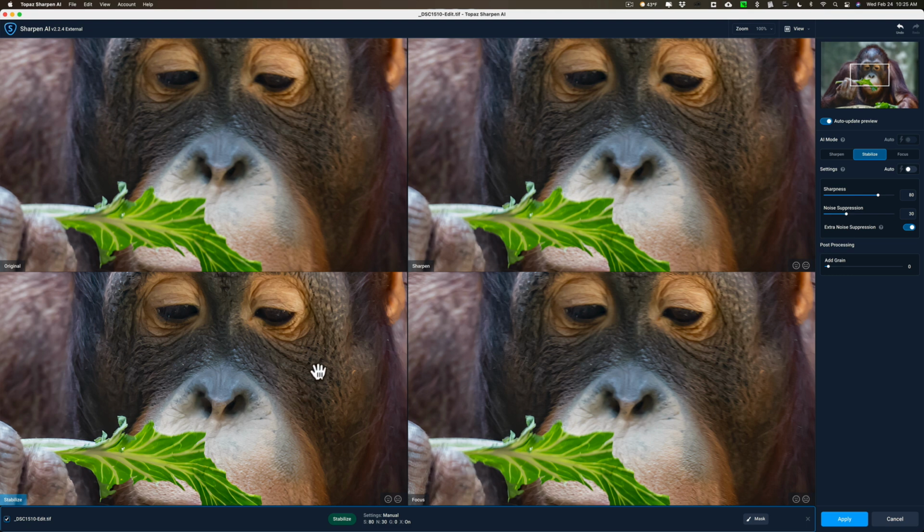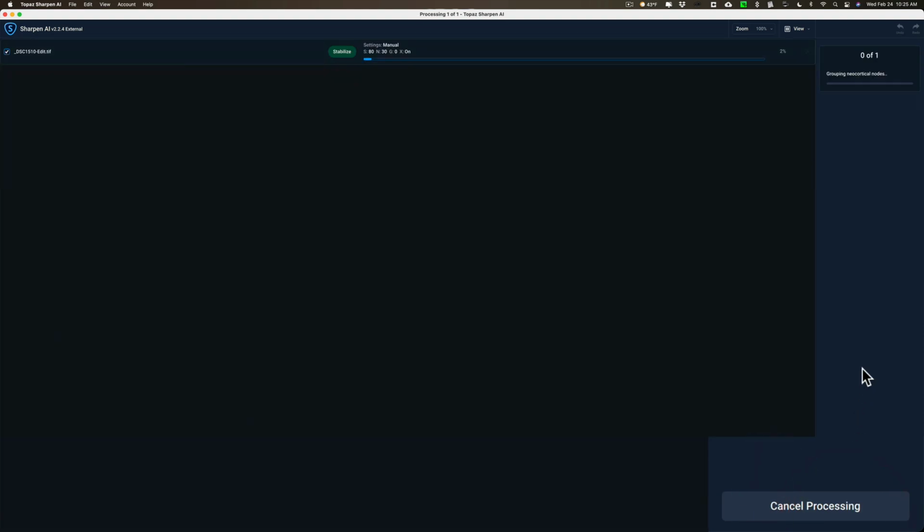So I'm going to go with stabilize mode. Just make sure that is the active mode that you have clicked over here on the right. You'll see there'll be a little blue box around it. That's the active mode. And I'll click apply. So we're going to use that. Now it's going to actually add that sharpening to the entire image, and then it will open back up into Lightroom.